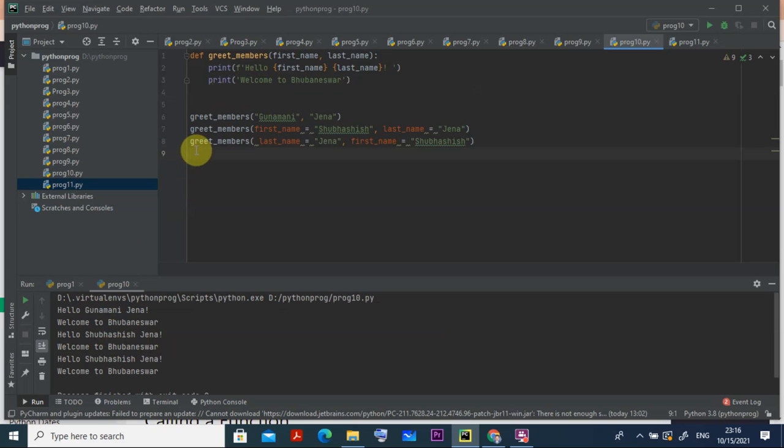In the third case, here I am writing first name first, and here I am writing last name first. So last name is equal to Jana and first name is equal to Subhasis. Here it was Subhasis, here also it is the same Subhasis. So in that case, is it coming Jana Subhasis? No, it is not coming. It is also coming hello Subhasis Jana, welcome to Bhubaneswar, right? So in this way you can write the functions and you can call the functions.